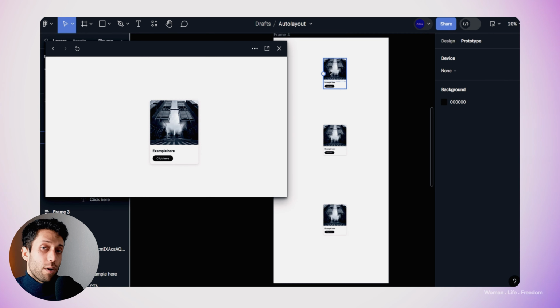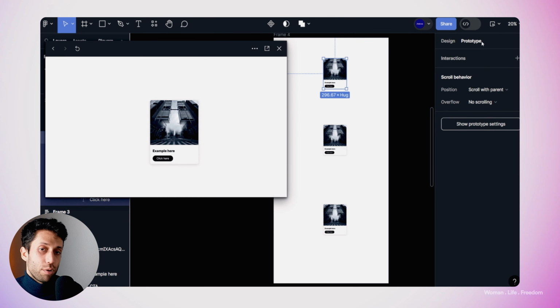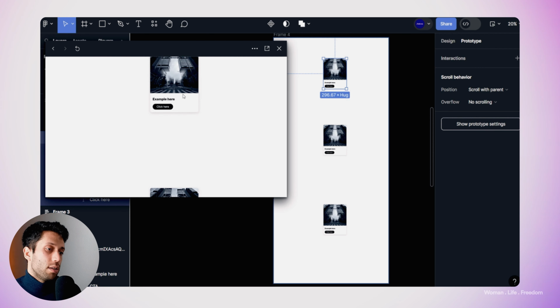If we select one of the child layers and go to the prototype, you can see that we have this scroll behavior section, and we have one property which says position. Here we can define how should be the behavior of the child layers when we start to scroll inside the parent layer. For example, right now the initial value is scroll with the parent, and this is what's happening here. So when we start to scroll, the child layers are going to also get scrolled.